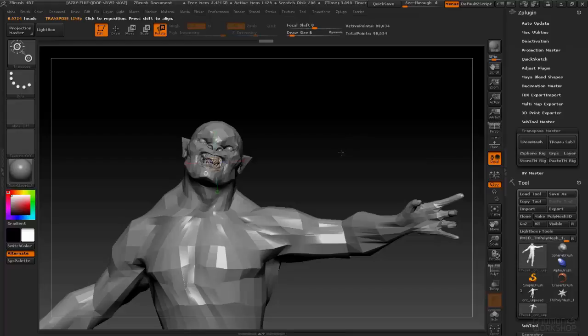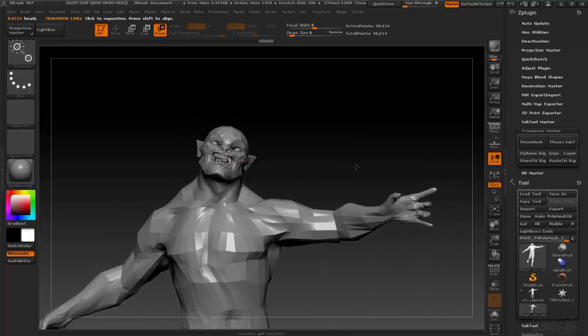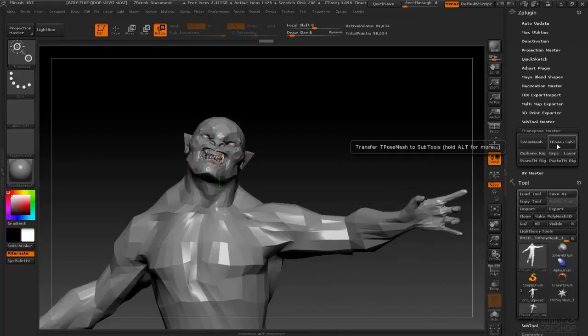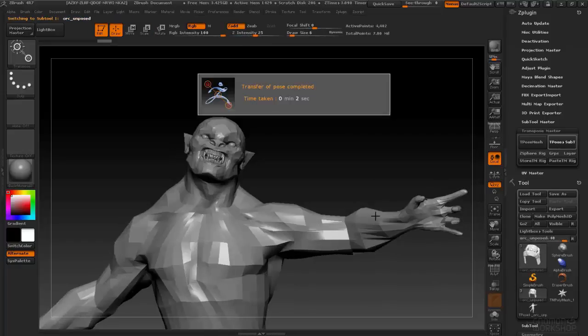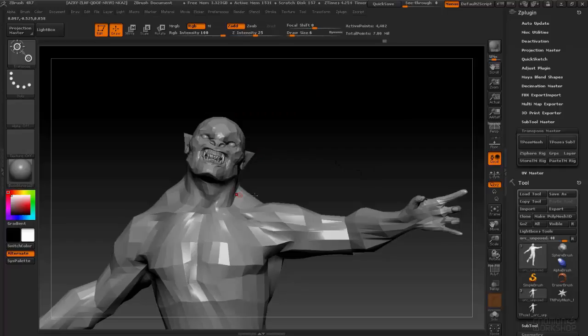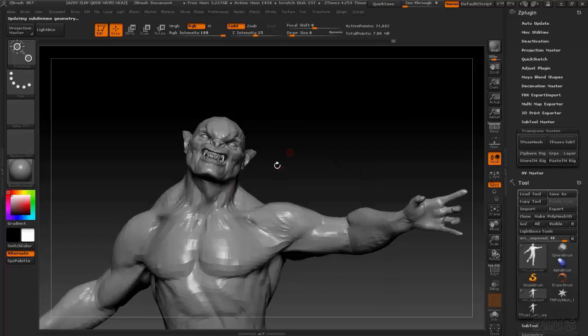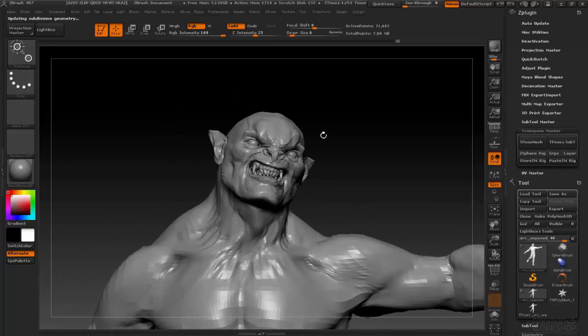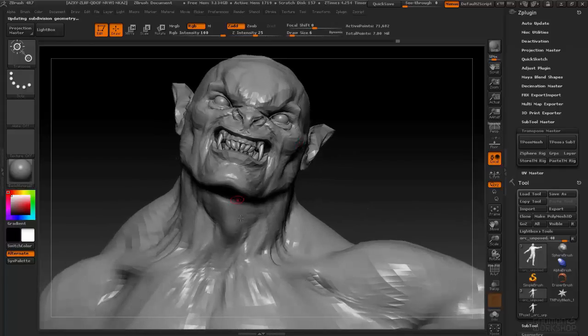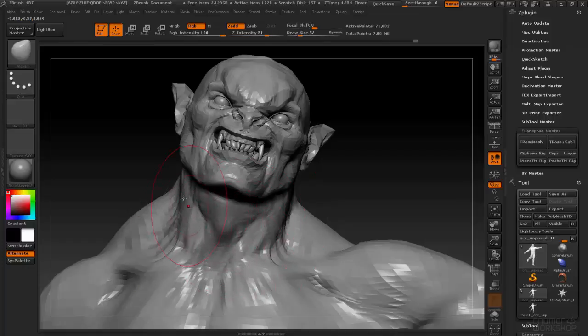Let's go ahead now and transpose that pose back over. What I will do is click T-Pose to Sub-T. That takes the position of the model, the body, the teeth, and the eyes, and transfers them back over to their individual subtools. So if I click that, you see it moves each individual subtool back. So I can now step up my subdivision levels on my model, and the head, eyes, and teeth have all followed along with that pose. And I can continue to tweak the sculpture here using my move brush.